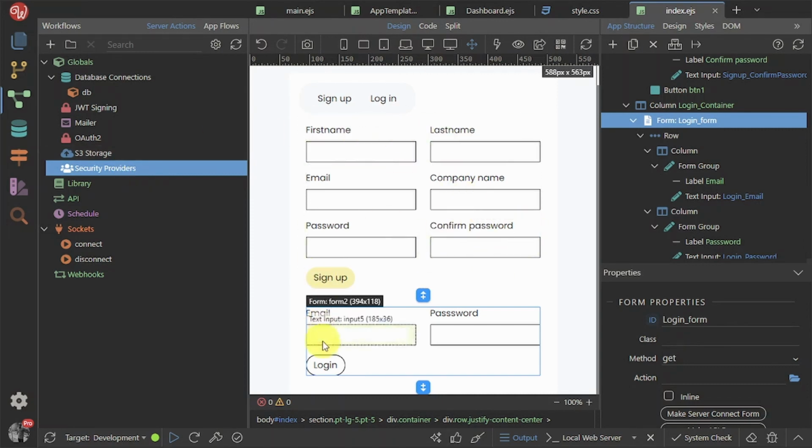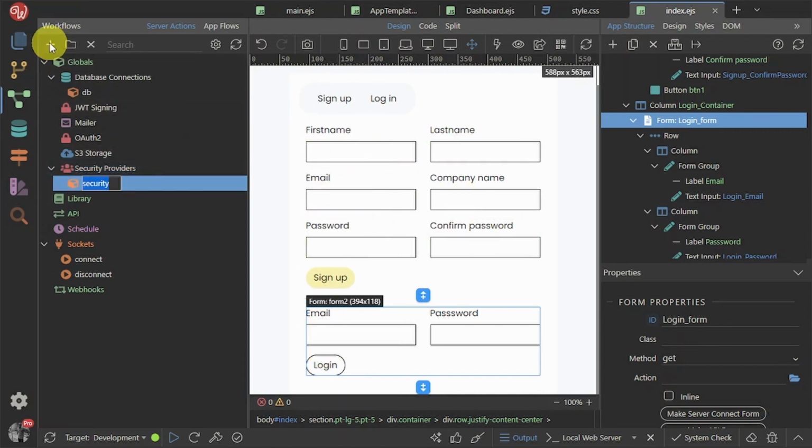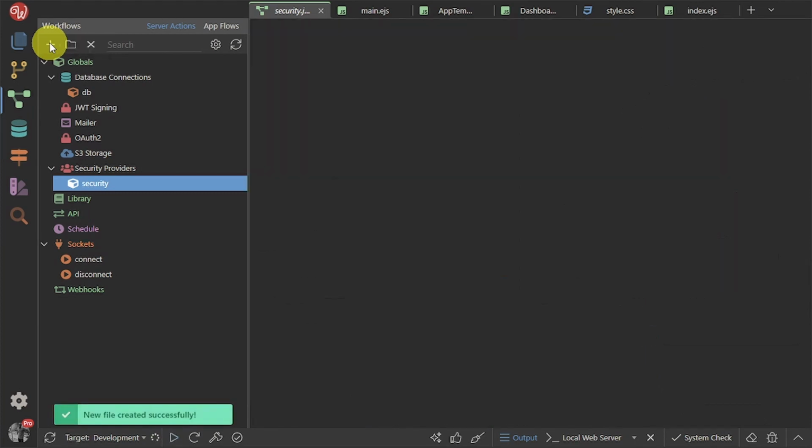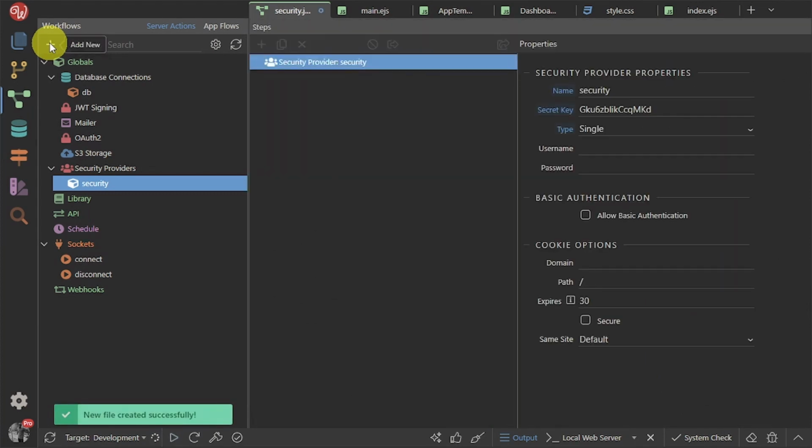First, let's work with security providers in the globals. We add a security provider. It handles our app security. It also handles our user login and stores our logged in user ID.